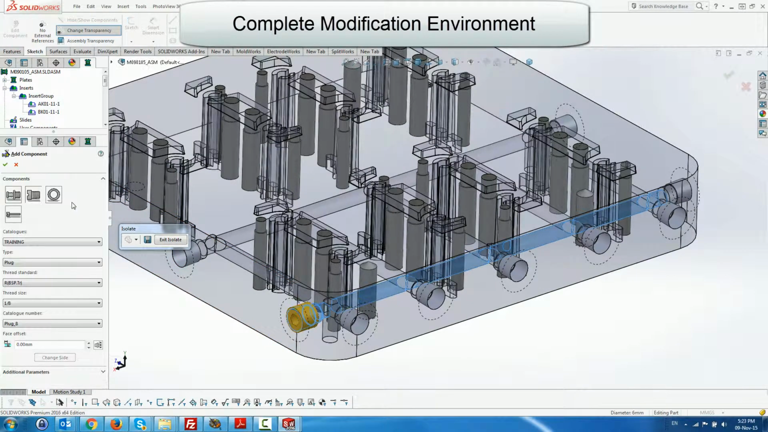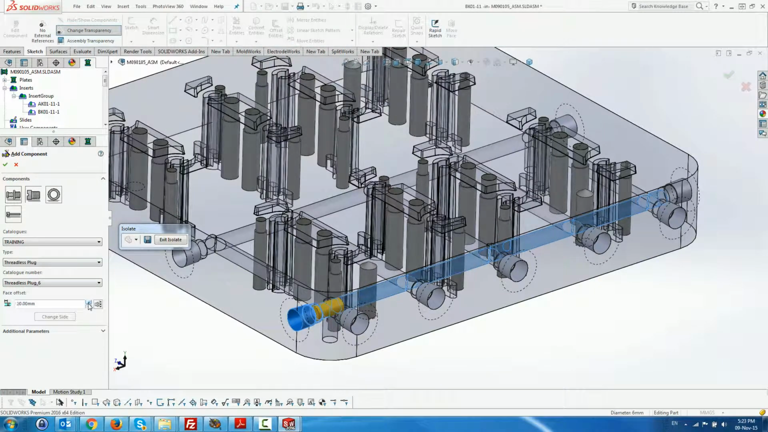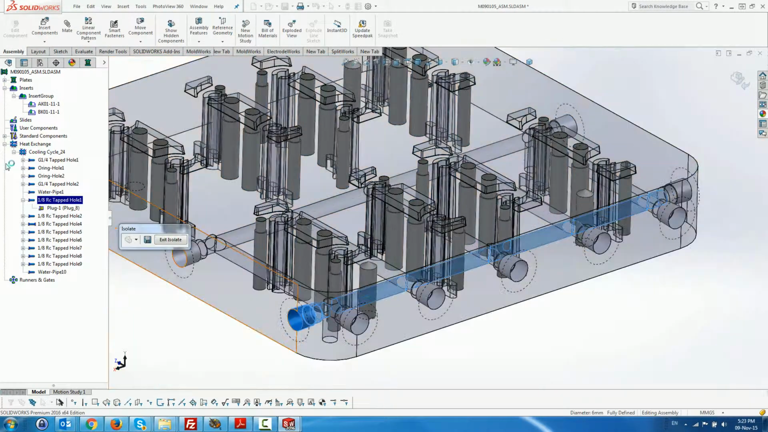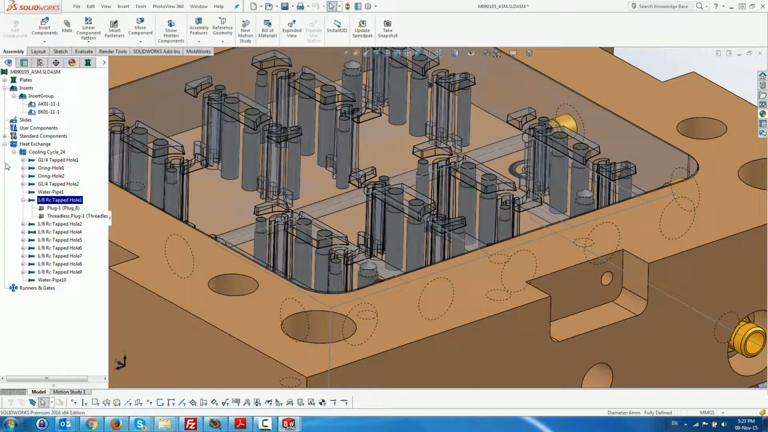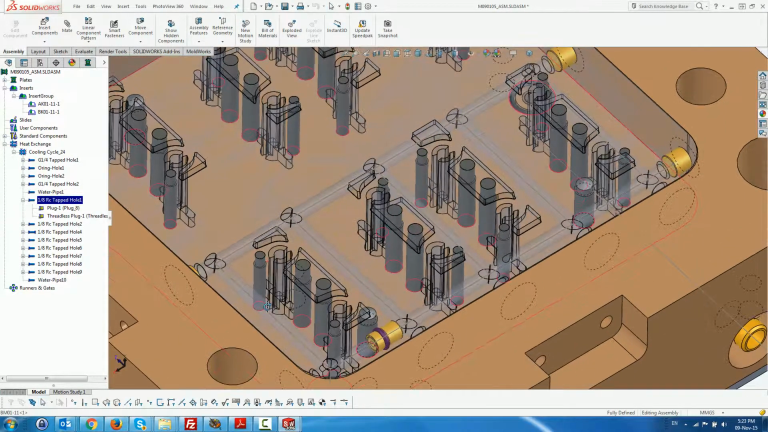Using the right-hand mouse button on the pipe, we access the menu to add components. In this case, we add a threadless plug and position it with the offset button. Next, we create another one for the same pipe, positioning it further up. We use these plugs to direct the flow. We create threadless plugs on the opposite side as well.